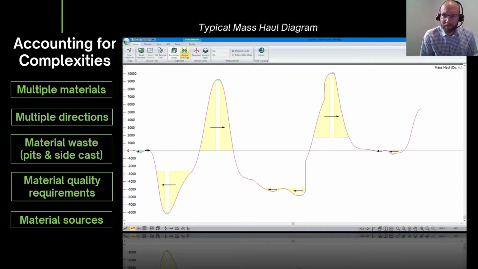Now the other aspect we've improved on relates to material movement. So a typical mass haul diagram is limited in its ability to track movement. So using traditional methods, complexity is either ignored, approximated, or you spend an enormous amount of time trying to extract details by hand that are not tracked automatically.